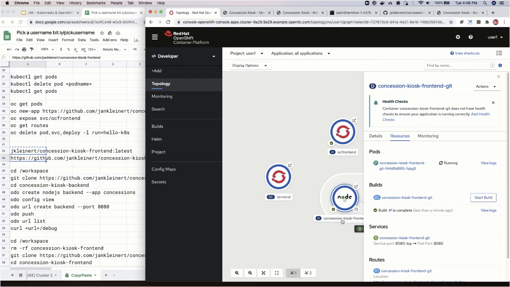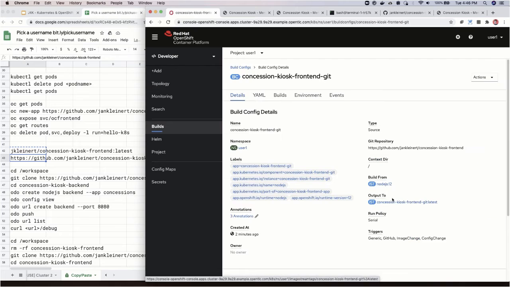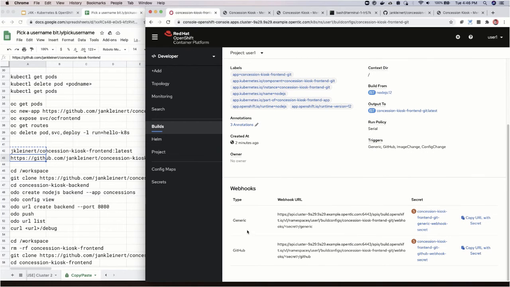So what I will do is click on this item here, this build config under Builds, and scroll down the page. You can see next to GitHub, there is a link to copy the URL of the secret. This is our webhook link specifically for GitHub. If you were using some other type of Git repository, you may want to use the generic link instead.